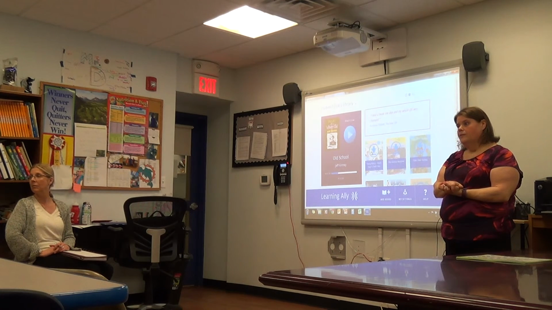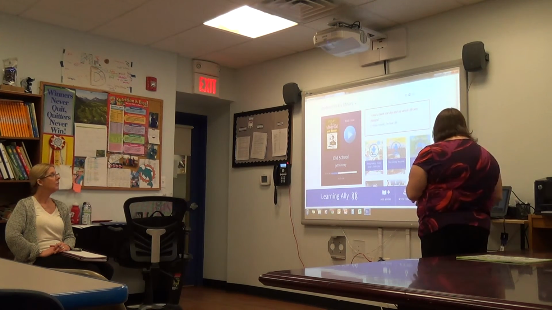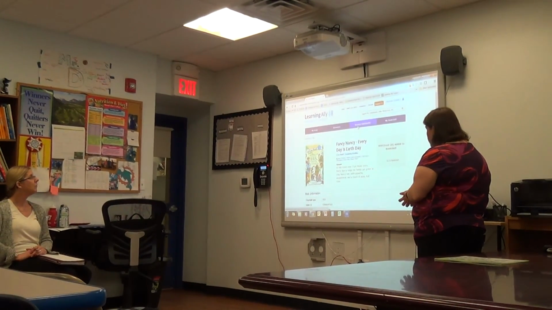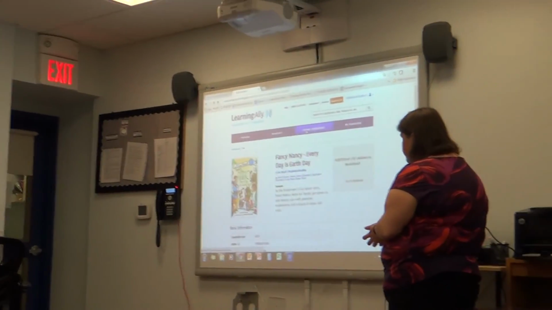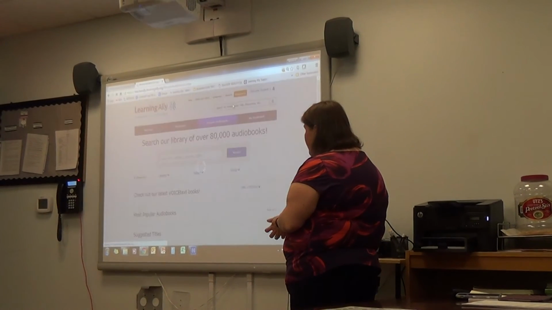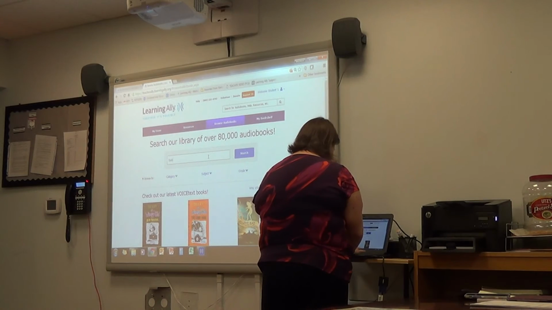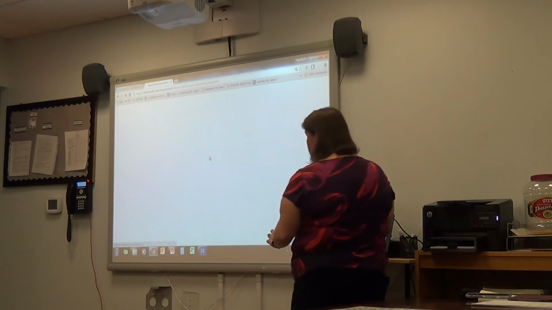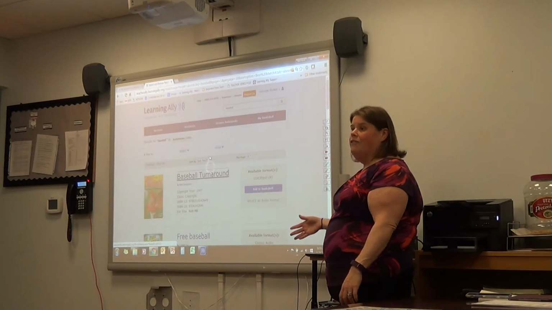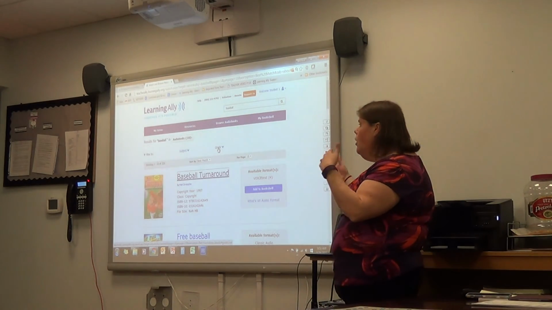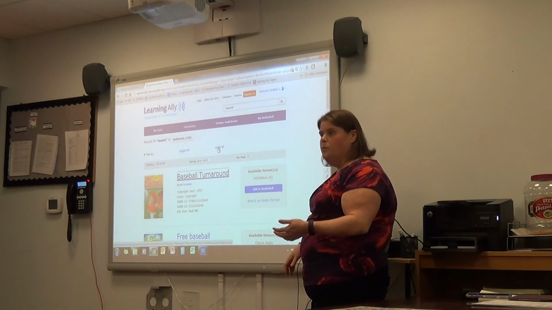Can you narrow down the browsing function? Like, I know there's a sports category, but if he wants to read a book about lacrosse, can he? Absolutely. What you can do is type in a specific keyword. If you type in baseball, it's going to bring up everything with baseball, and then you can filter it down by grade level again, or just browse through what we have on baseball.